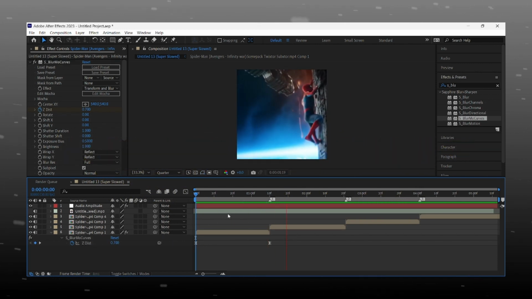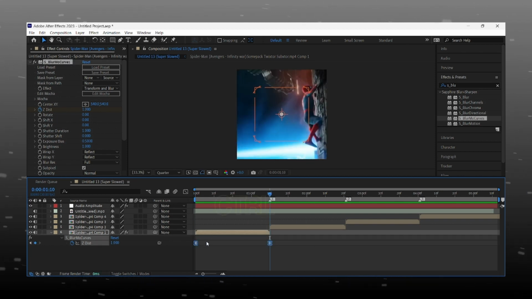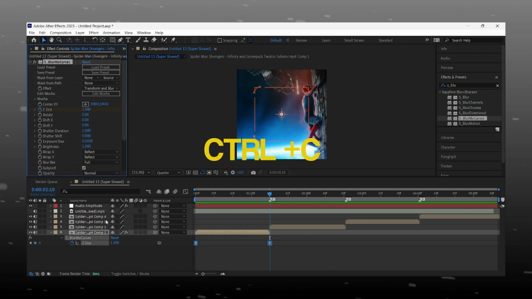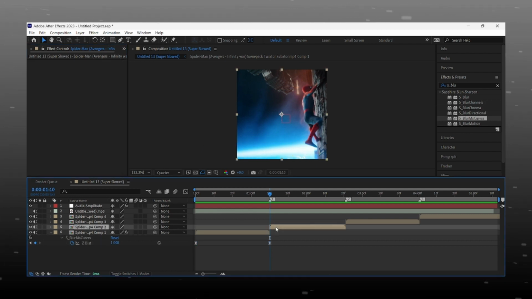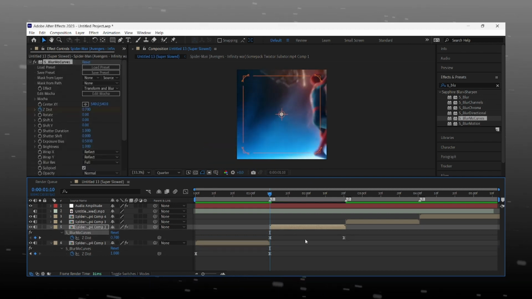Now we have to apply on other layers. For copy effect, select both keyframes and S-Blurmo effect in Effect panel, then use Ctrl+C. And then select other clip and paste F on it.